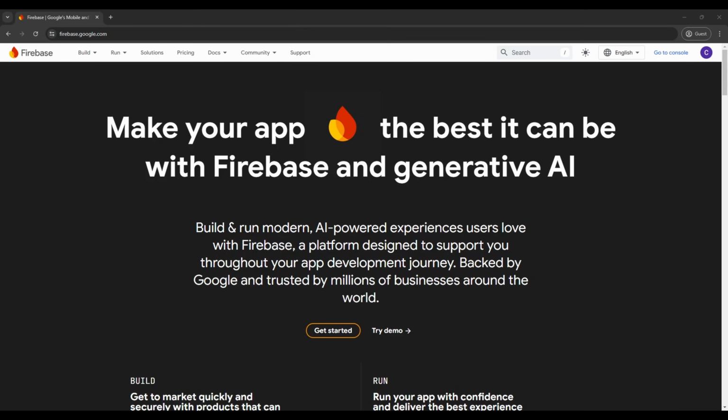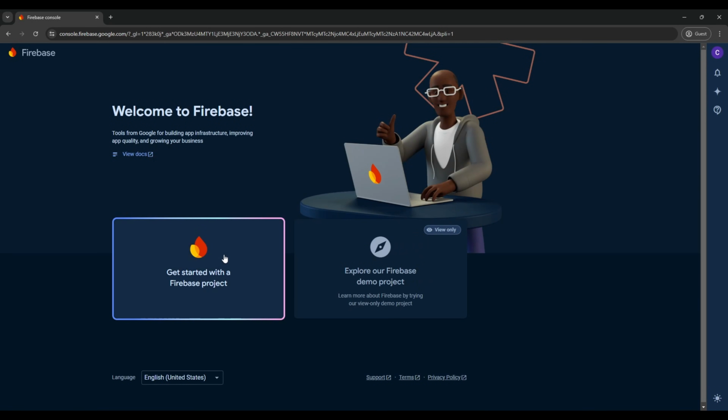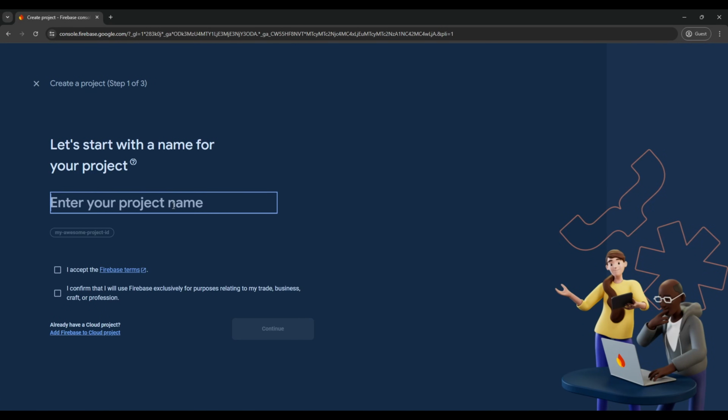Now we need to install and configure Firebase for our authentication system in our project. Head over to firebase.google.com and go to console. Now create a new project. Enter in your project name. For this demo, I'll be using authentication.